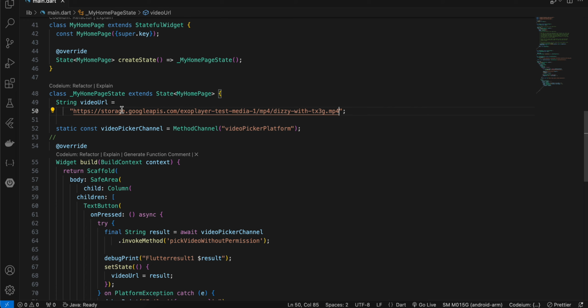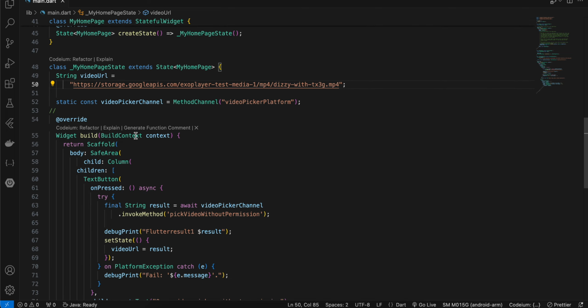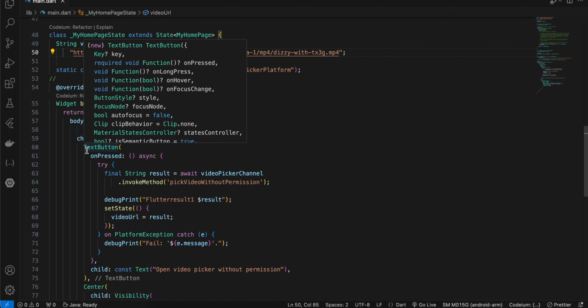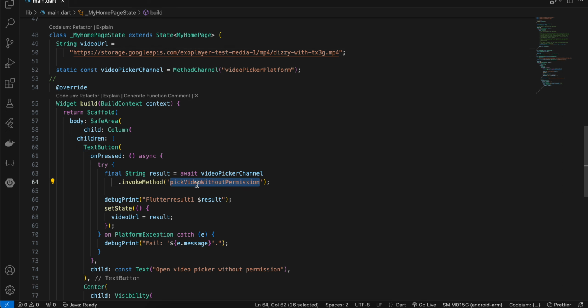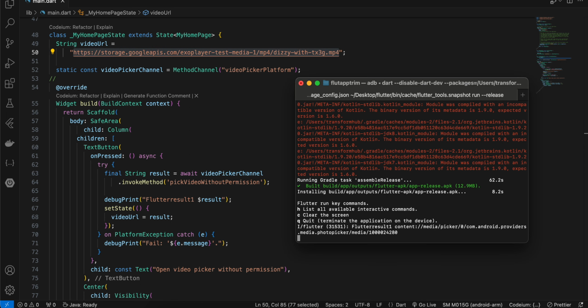But make sure you have given the read write external storage permission. If that permission is not given, then you might face some issue. I have already given the read write external storage permission because in the first scenario I clicked on pick video without permission, and in that we gave the permission, in which the settings app was opened and the user checked that particular toggle checkbox. As you can see, I have given this particular video URL for a video which is located on a server. Now I'll just rerun my app.